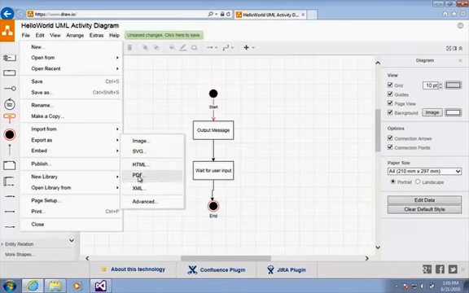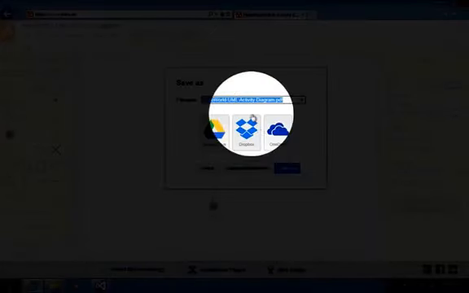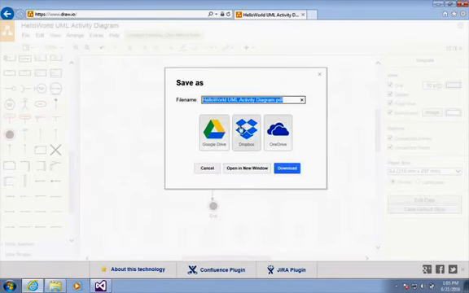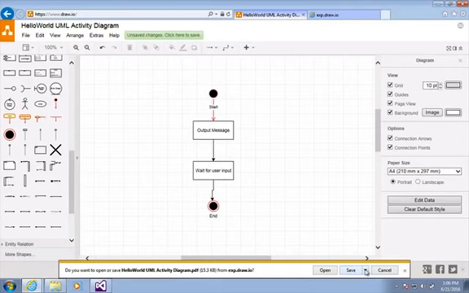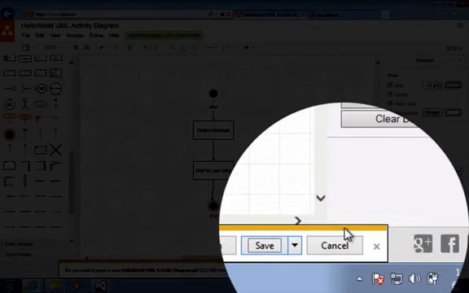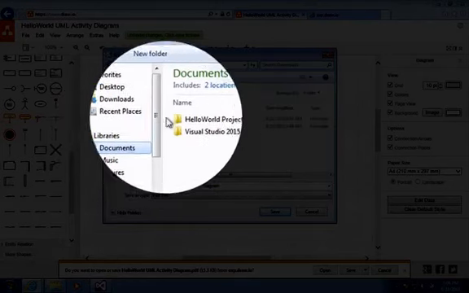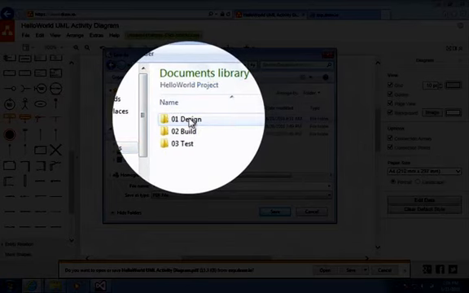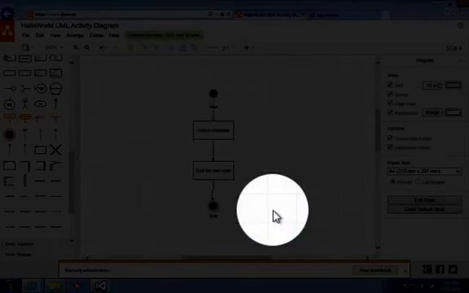I'm going to save this as a PDF, and export. You can save it out on your cloud services there, as you can see, and I'm just going to download this. When I click the download option, I'll save as, browse to my documents, Hello World project, my design folder, pop it in there with my UML stuff.